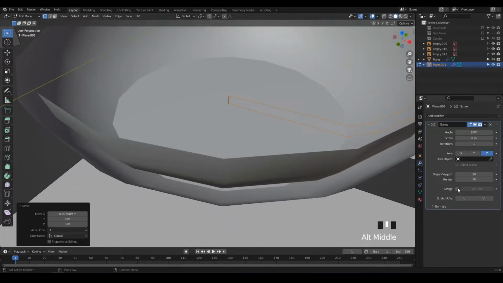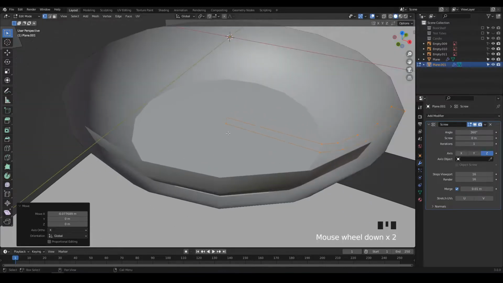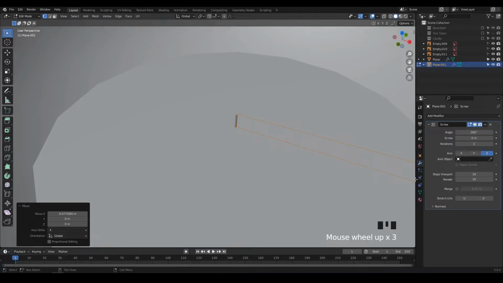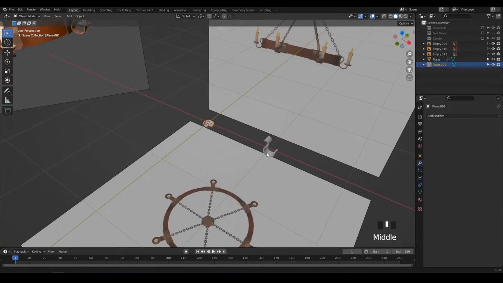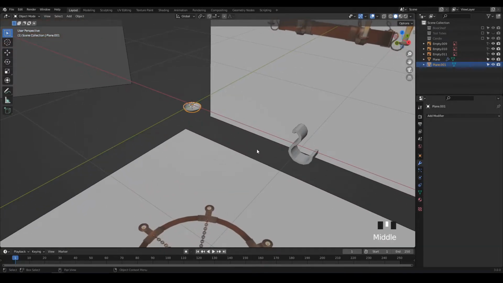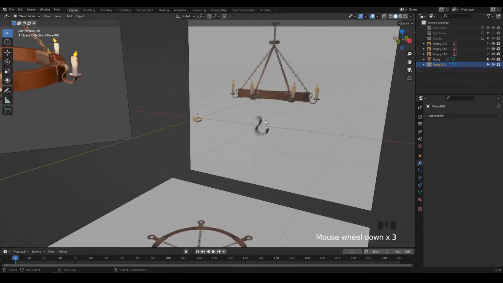You also got a merge option here for the middle that I'm gonna use, and see how it's changing here. We got a little hole, but now it's merged, and start working on the rest of our chandelier.